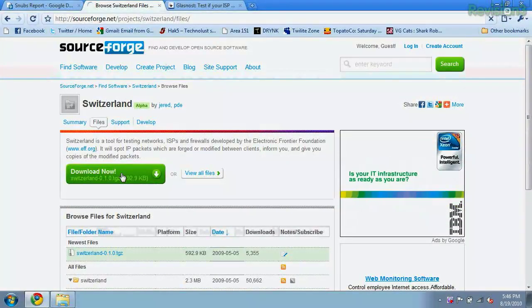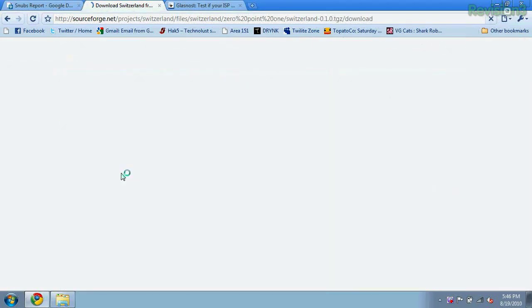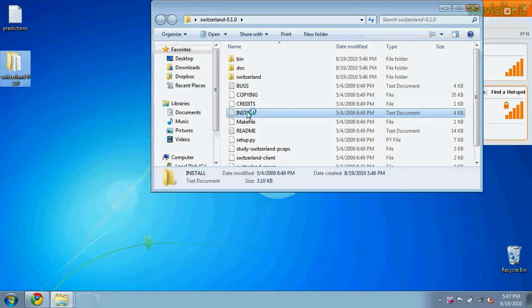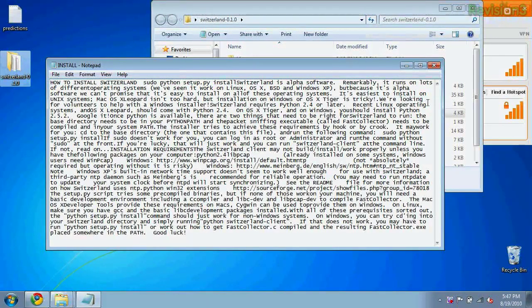Download the .tgz or the .zip over at SourceForge. Extract the files from the folder and read the install.txt for information on how to install it on your specific platform. Okay, so according to these tests, I'm not being throttled.